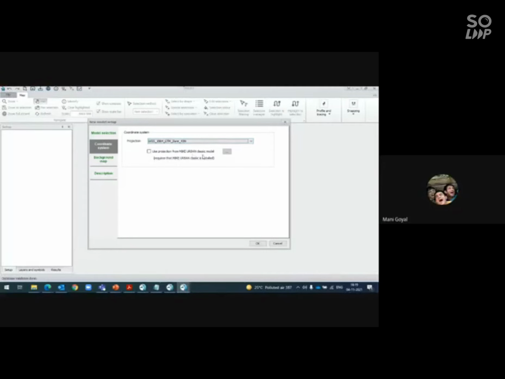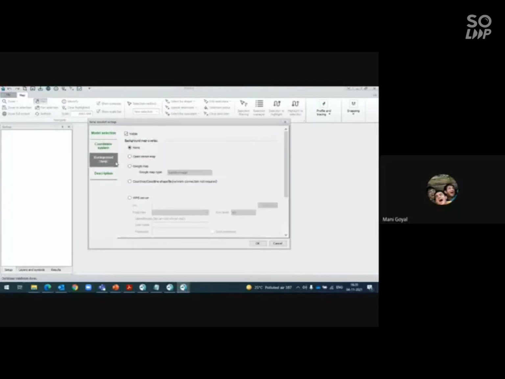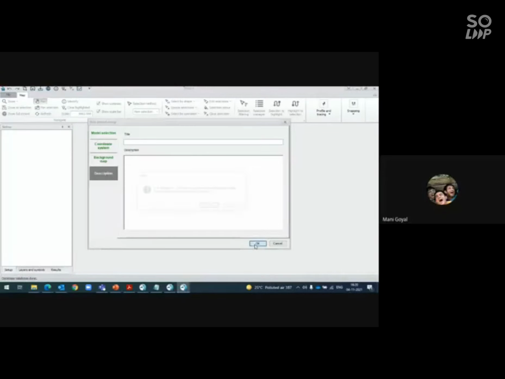So if you have a Mike Urban Plus classic model already available, you can import that urban model directly. This is from the projection point of view, but there is an option of import, so you can directly import. Then the background map, this is also a similar description, and you say okay.